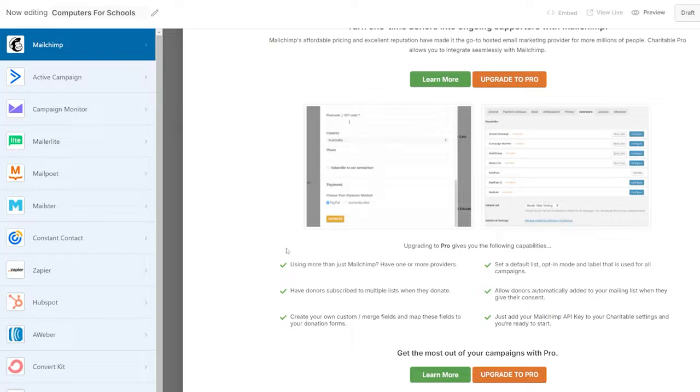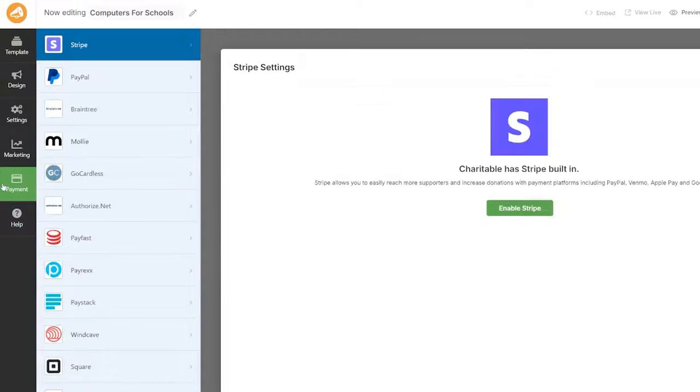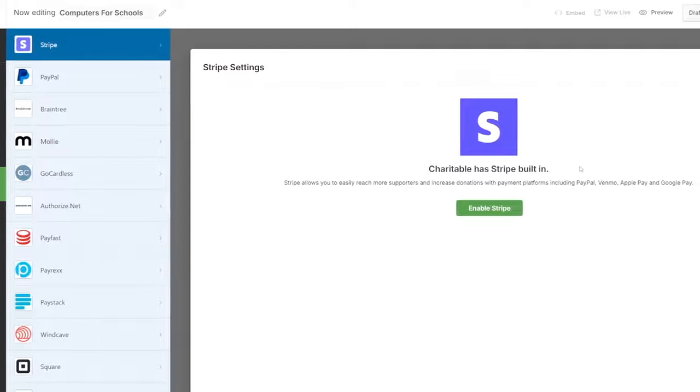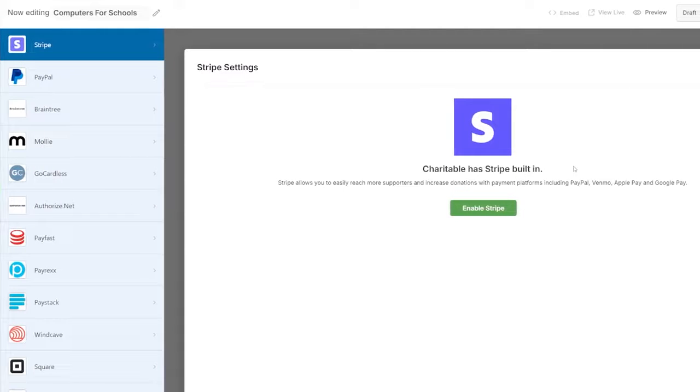You want to be able to send out emails to potential donors and just make the most out of your charitable organization. Then we can head to payments, and you can see Charitable has Stripe built in, which means you can immediately and easily take payments with platforms like PayPal, Venmo, Apple Pay, and Google Pay, all built into Charitable, which, again, I've spoken many times about how easy this is to use and how easy it's going to make your life in relation to your campaign. And that, for me, is huge. Built in, ready to go, no stress.